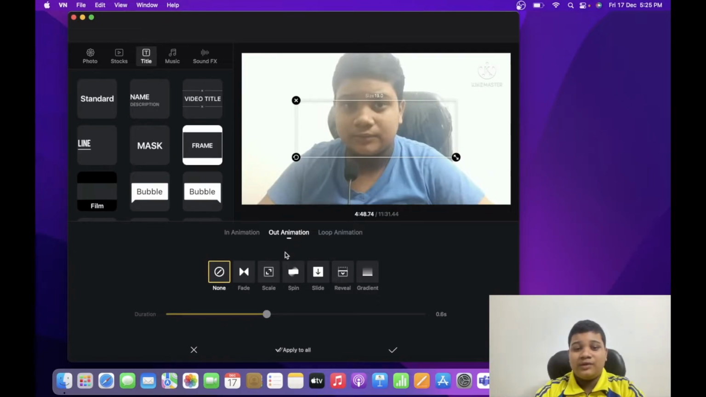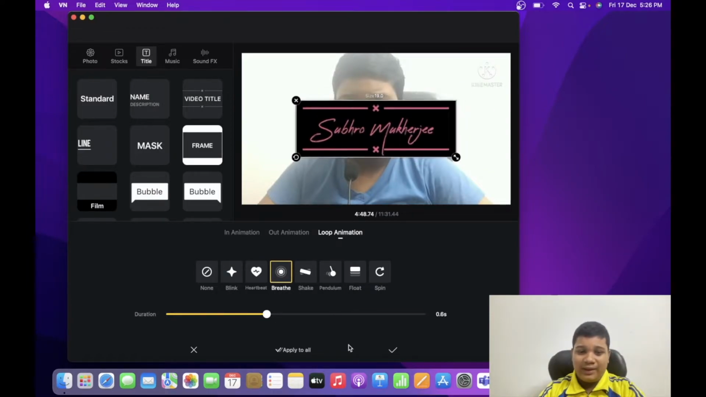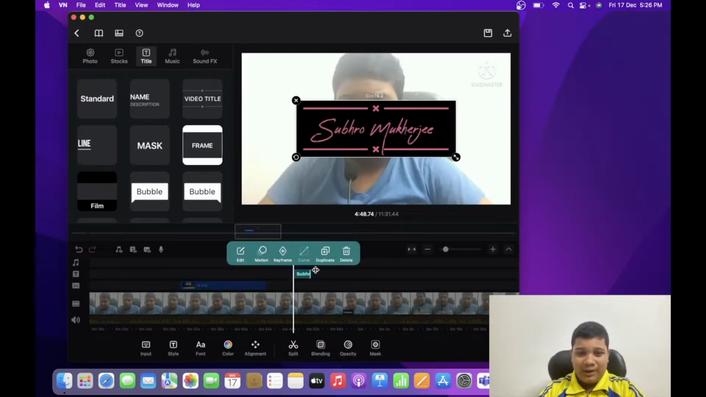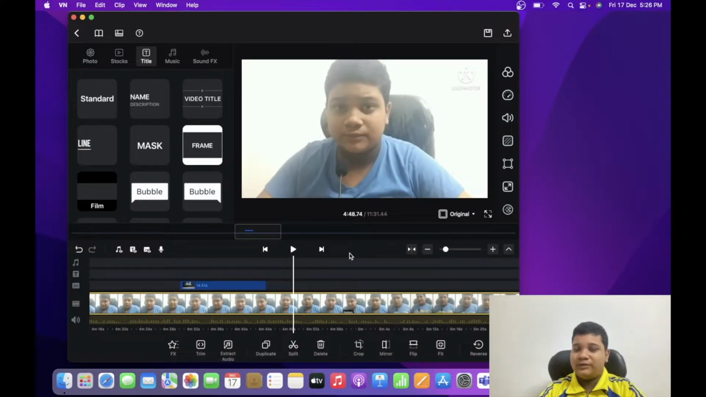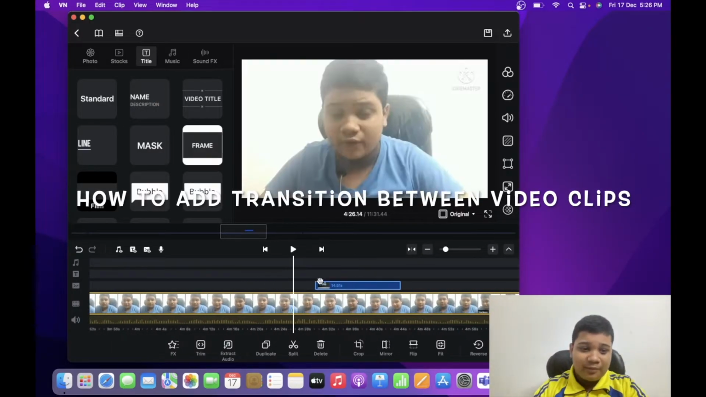This animation will occur when your text is going out of the screen, that time this animation will happen. And you can get the loop animation, which will continuously happen till the duration of the text. For example, there is blink, there is heartbeat, there is breathe, etc. I'll just press here, and if you want to delete that, just click on the delete option and your text will be deleted. Next, if you want to add transitions between your video clips, that's a very important thing.